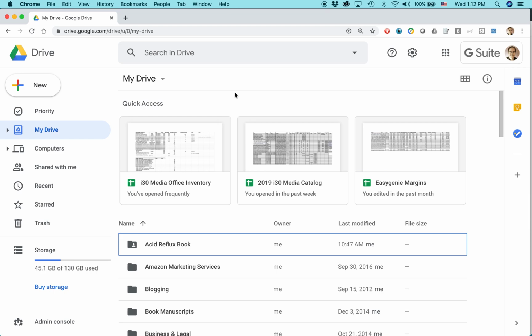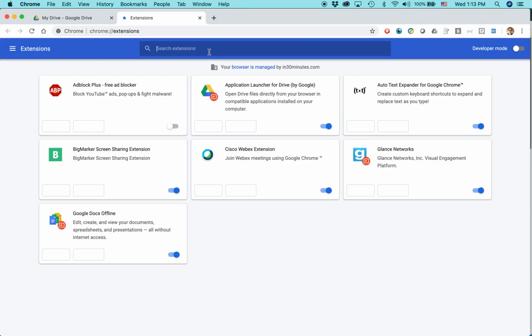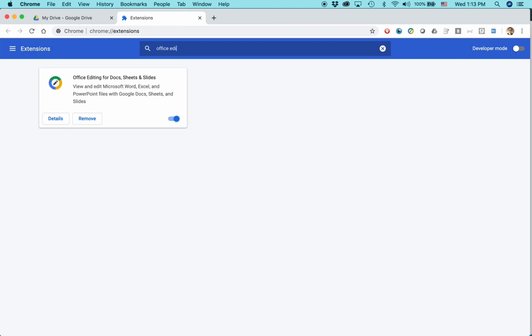Now, there's a couple requirements for doing this. First of all, you have to be using the Chrome browser. This is Chrome on macOS, but it's also the same in Chrome for PC. You need to add an extension called Office Editing. Here's how you add an extension. Go to the top file menu, choose Window, Extensions, and then type Office Editing, and it will show up. I've already installed this, so I can't install it again, but it will say remove. If you didn't have it installed, you'll see a button that says install or download.